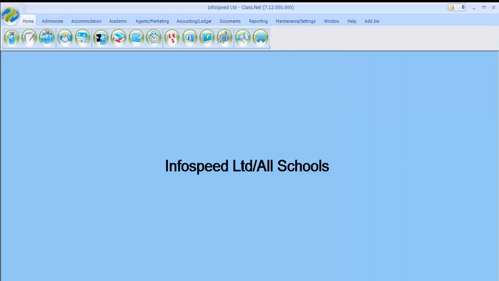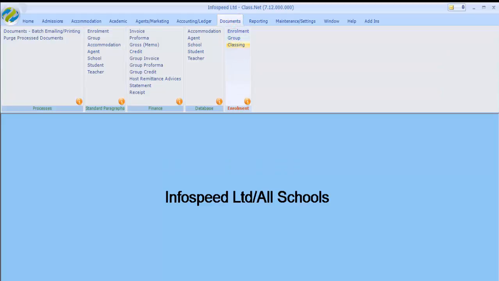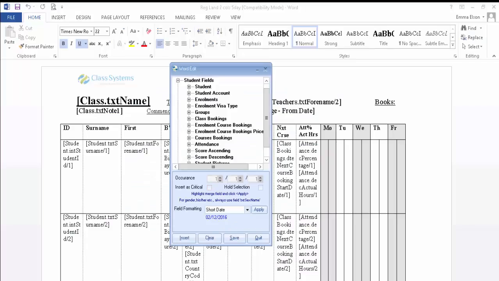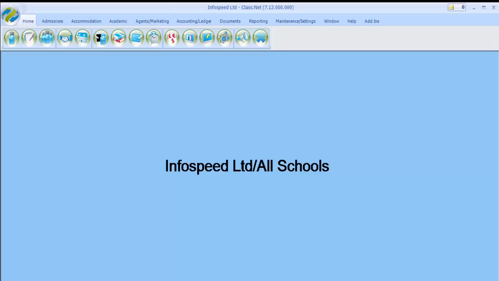Also within classing documents, some new merge fields have been added. If I go back to our register, classing documents, within the Word edit box, under student fields, you have these two new sections, score ascending and descending. So you'll be able to merge the progress scores on the register documents.